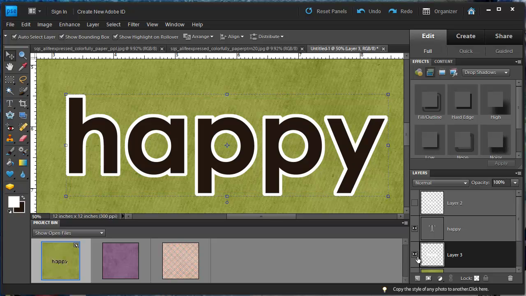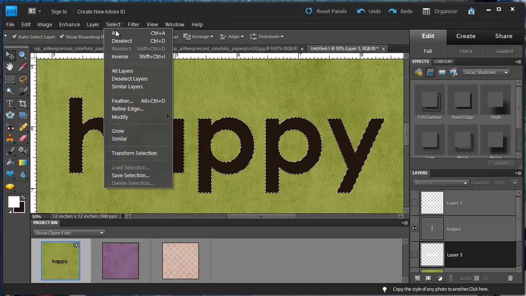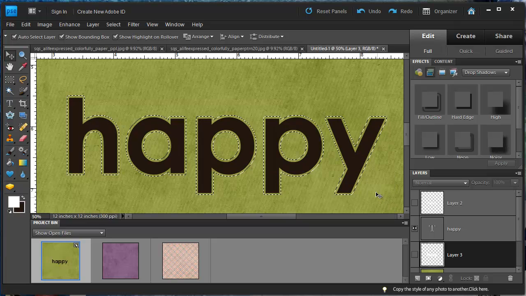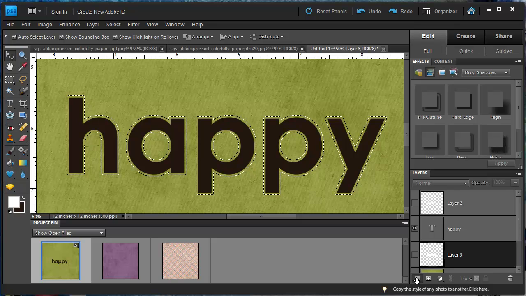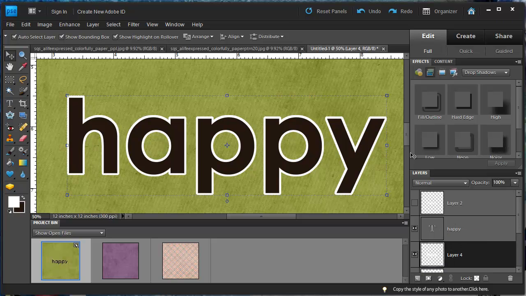If you didn't want it that thick, let me hide this layer. Control click on the thumbnail. Select, Modify, Expand. We could do just 10 pixels and make it skinnier. And then because this layer is active, I want to click a new layer above it that's still below this. Alt Backspace to fill. And you can see how you end up with sticker effects.